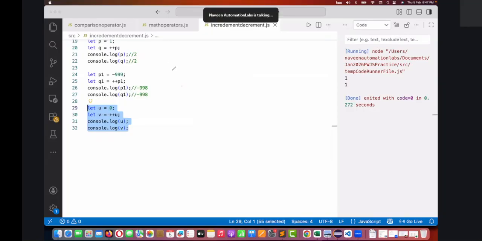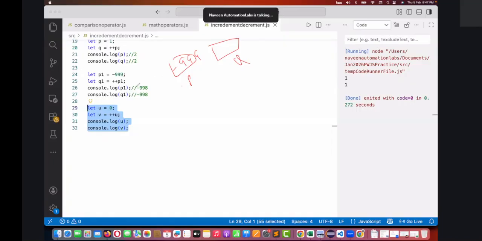Same thing, see at line number 24, P1. Line number 25, Q1. Once again check that, okay, negative 999. This is P and let's see, this is Q. I'll say, okay, ++P1. Increase the value of P1 immediately. So this will become what? Plus 1. So negative 999 plus 1 is equal to negative 998. And then give the increased value to Q1. So this increased value also will be given to Q1. So both will be what? Negative 998. Right?